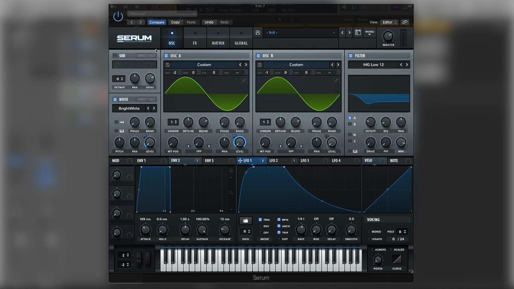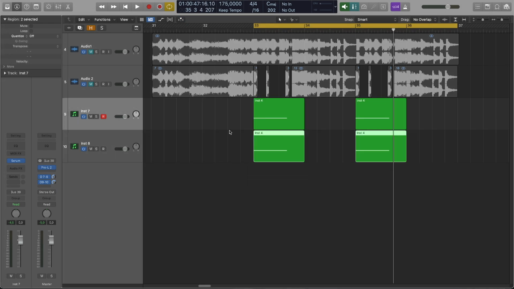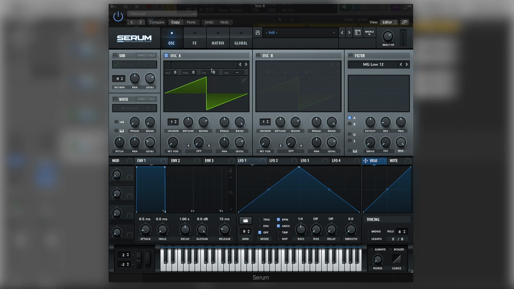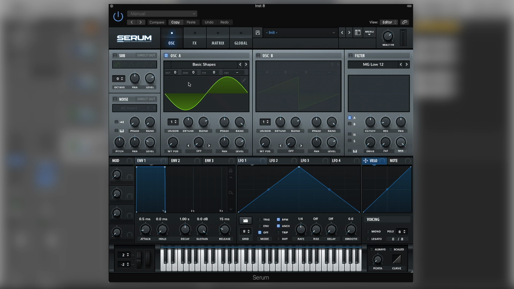So we're done with the sub. Now let's move into the mids. Okay. And let's mute the sub for now. Now for the mids, let's select basic shapes and the saw.